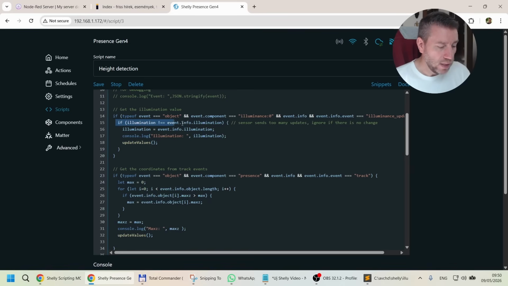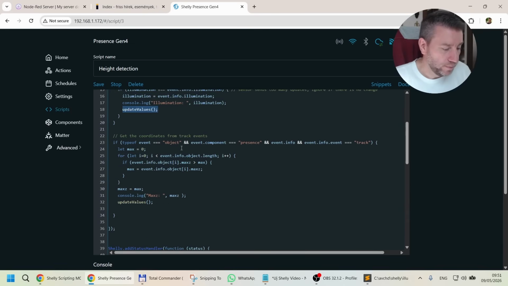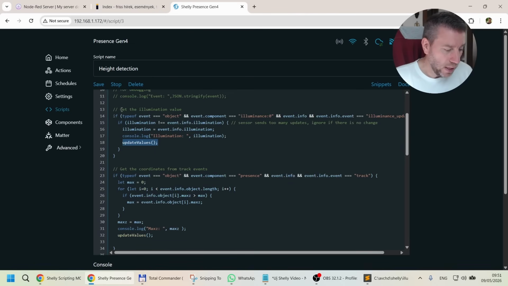And I also did this if statement here, because this device seems to send this illuminance value quite frequently. So I said, let's only store if there are any changes, so I don't keep too many changes in case you want to trigger something on that. And anytime any of the values change, I call update values, which is code further down that actually does all the calculation. So that was the illuminance update.